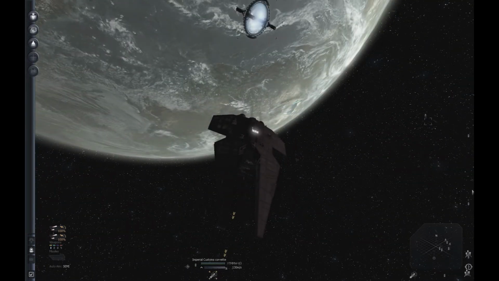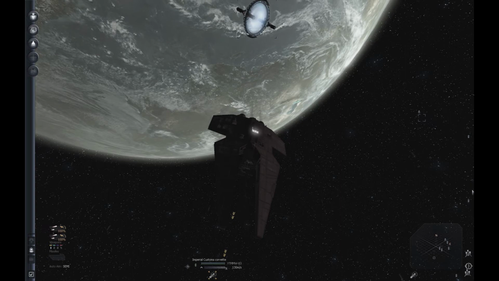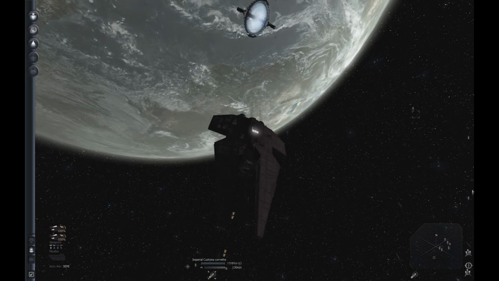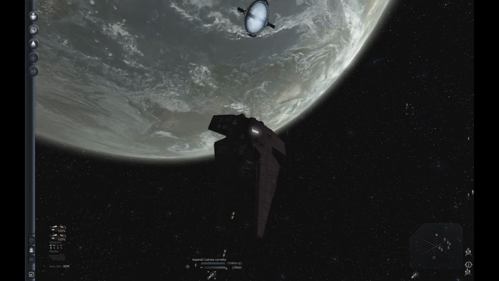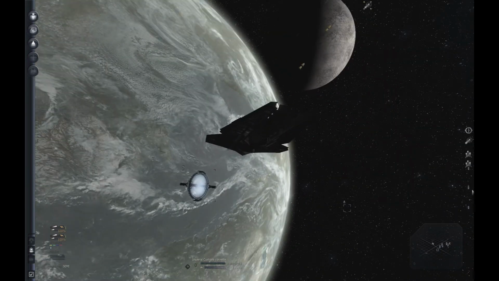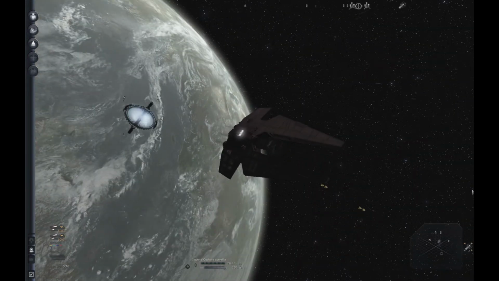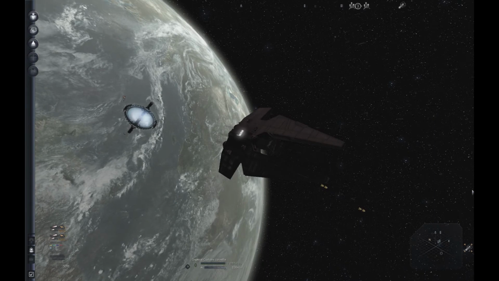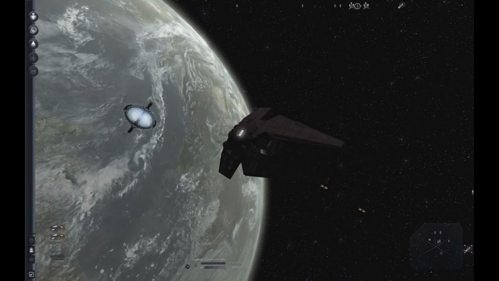Another thing I want to add is the mod author has done an outstanding job of adding Star Wars music to this mod, especially the space battles. Well, I wish you all good luck, and I'll cut in some combat footage here in a minute. See ya.